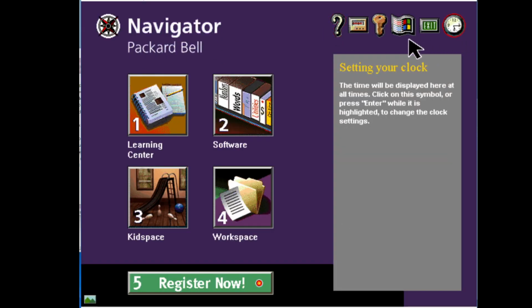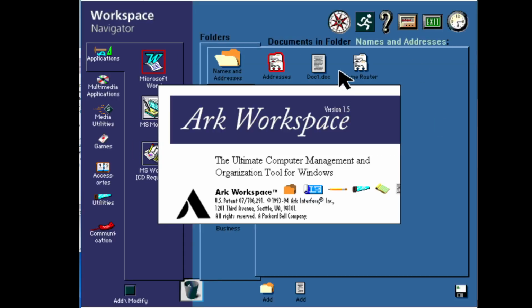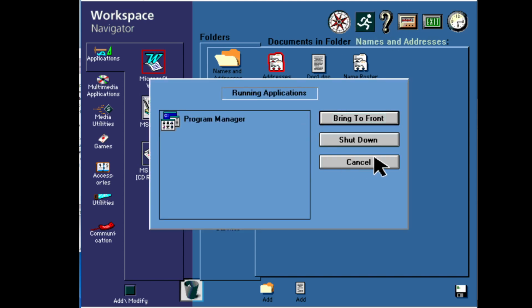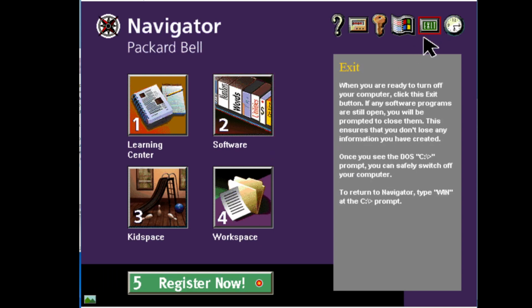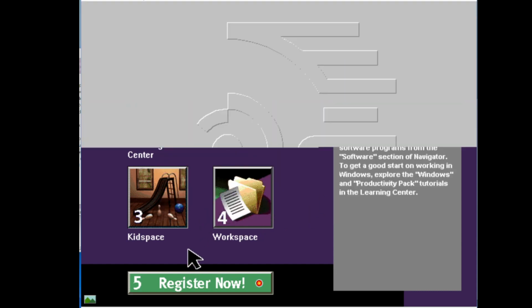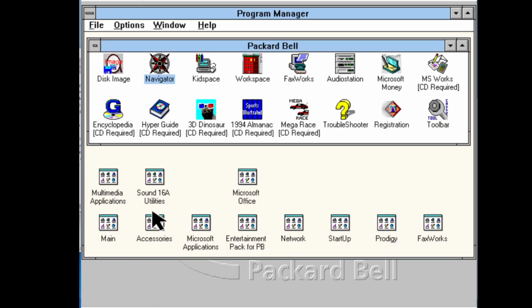I like it. You can easily get back to Navigator, so you can go back and forth between the two. And I think Workspace was actually available as standalone software. I think I have it somewhere. So, there you go. Packard Bell not only wanted to sell you a computer, they wanted to sell you something that you could use. And I really like that. They made the computer for everyone, which, given the price of computers back in the day, they would have to be for everyone.